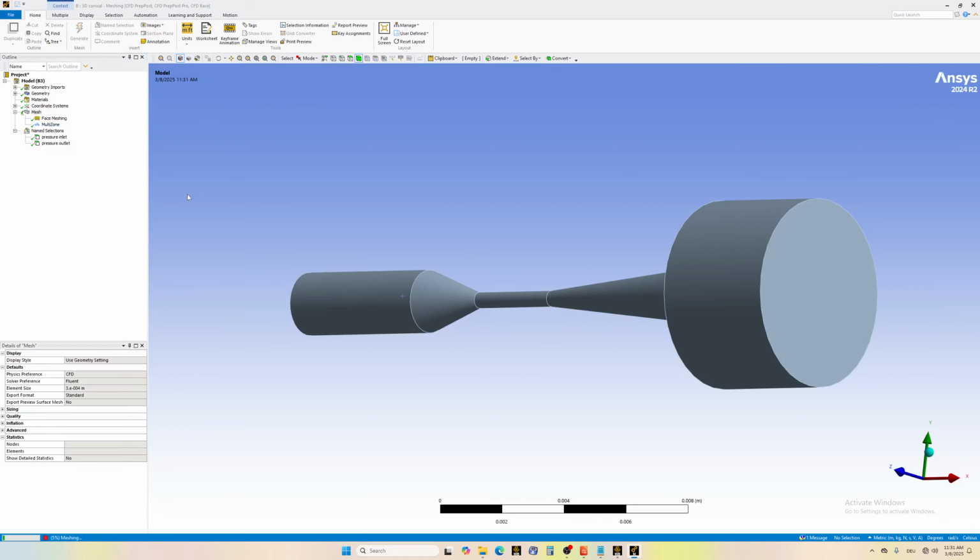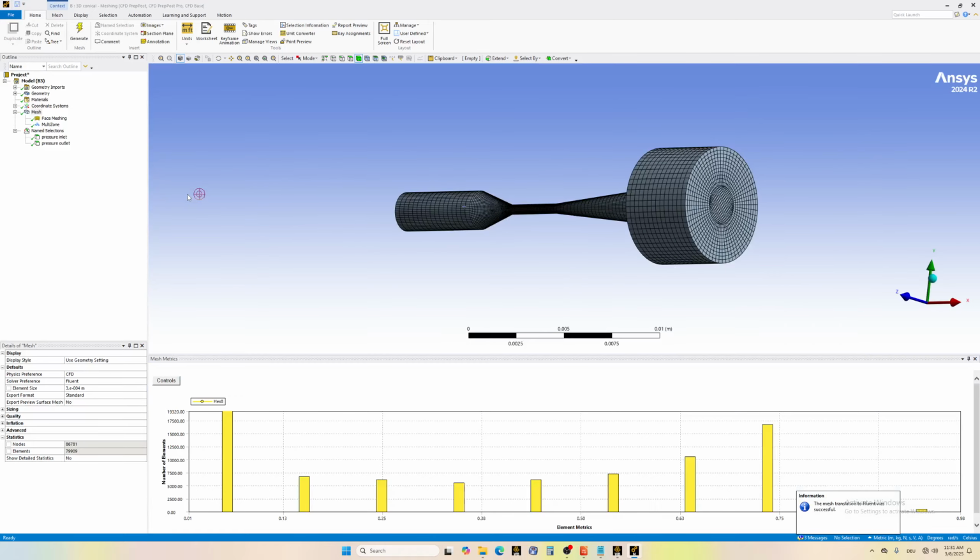So you should have a few hundreds of thousands of cells to get an accurate result. If you don't have enough cells, the simulation might not converge properly. So the mesh most of the time will affect the quality of the simulation. So you have to be sure that the mesh is done properly.